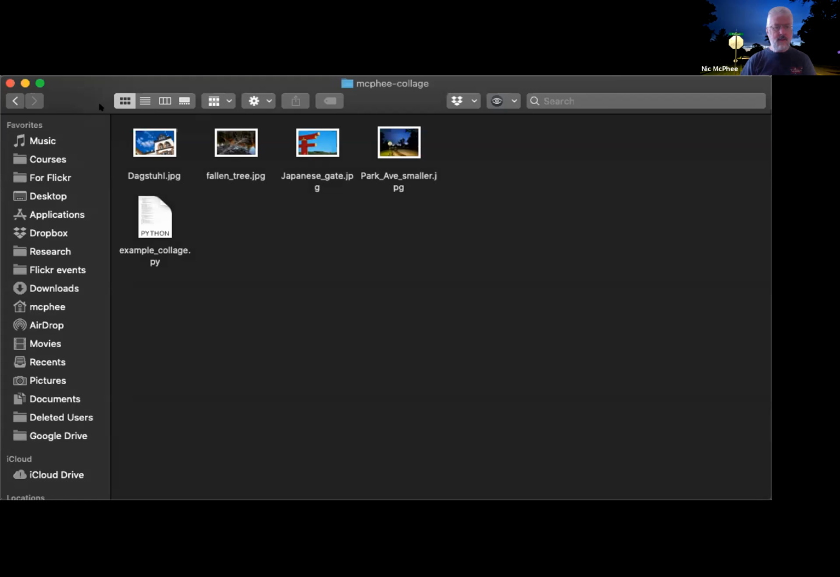Now, if we look at the Canvas assignment, it says that the file is supposed to be called collage.py. Mine is called example collage.py. So I'm going to fix that, so it's called the right thing. Okay.